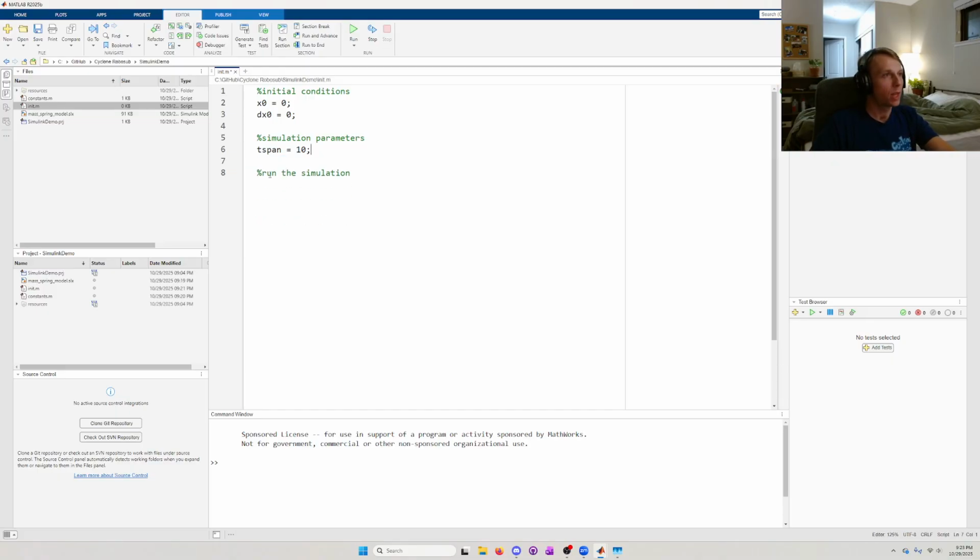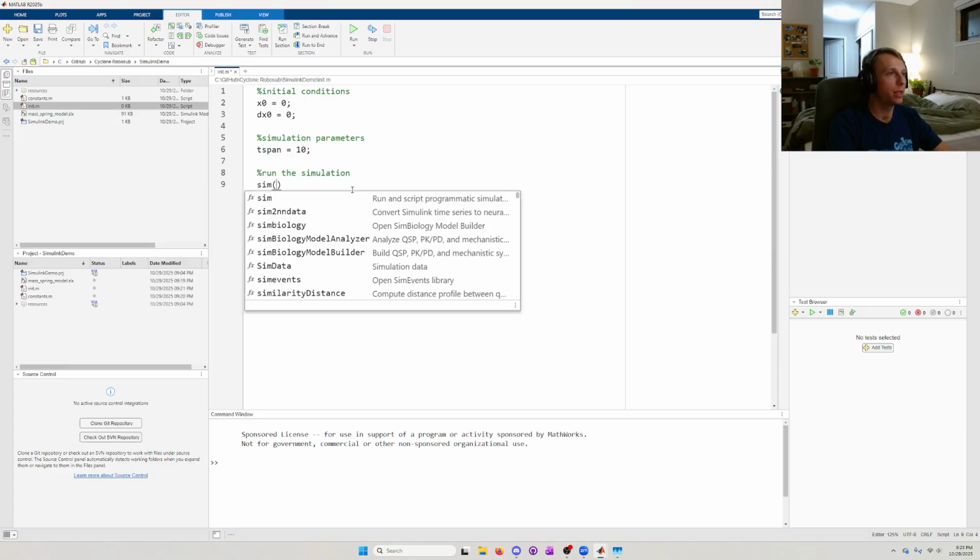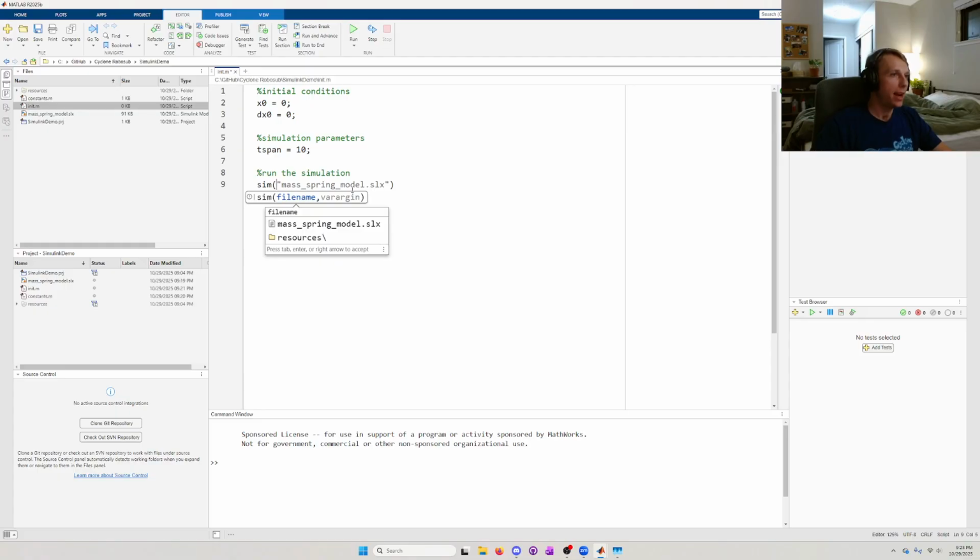All right. Now I actually have to run the simulation. And the way I do that in Simulink is with the sim command. And it actually already prompts me for the file, but I can also navigate to it if it's in a different folder. And I'll just put a semicolon there to suppress the output. All right. Let's see what happens if I run this.